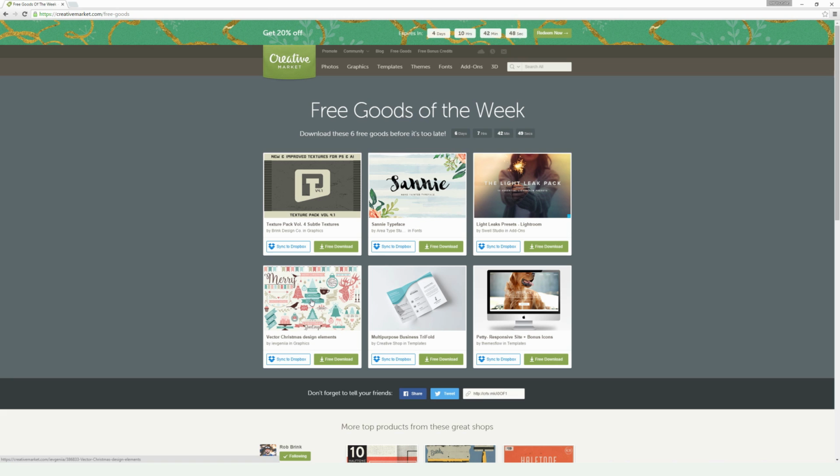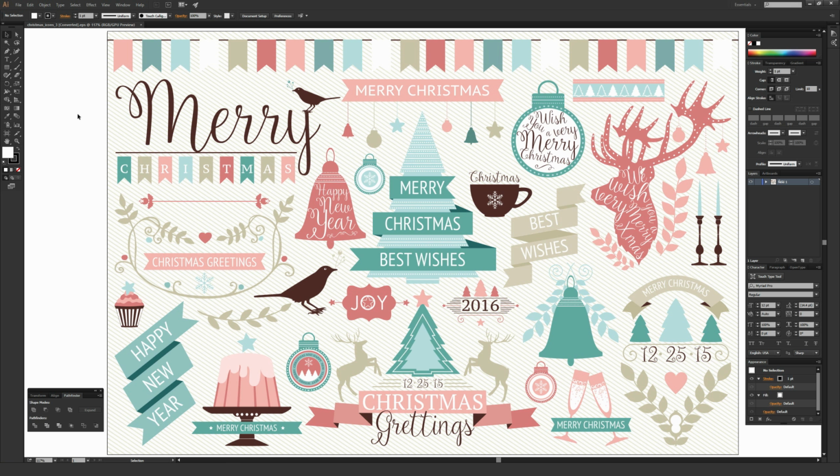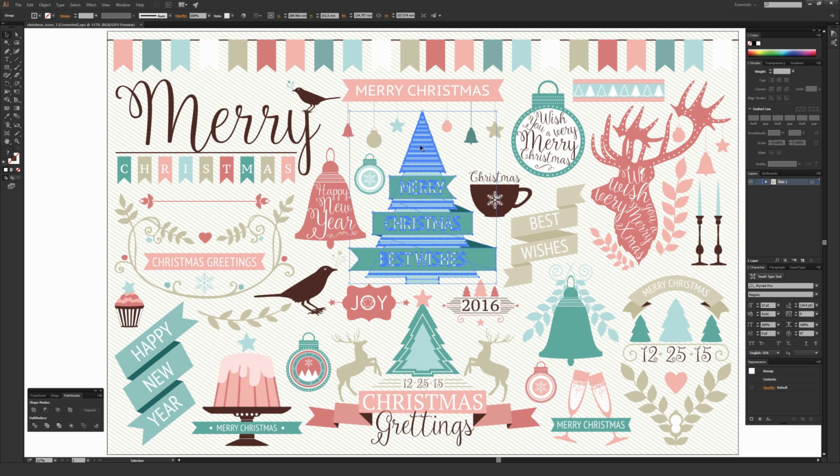Next up is Vector Christmas Design Elements. These Christmas icons are provided in EPS format, and they also do include a JPEG and a PNG, but to get the most use out of these and make it really easy to go in and grab specific things and use them, the EPS file is really going to be your best bet.